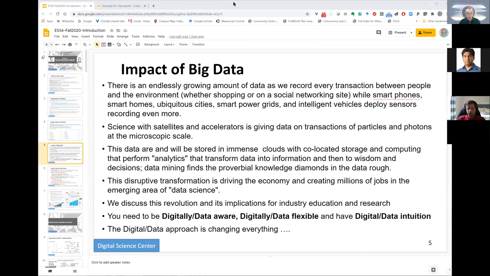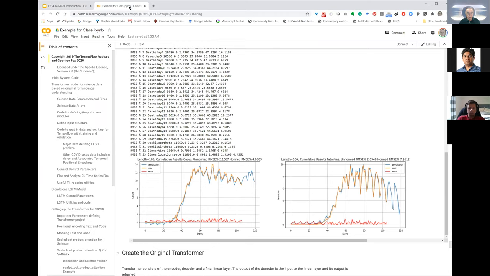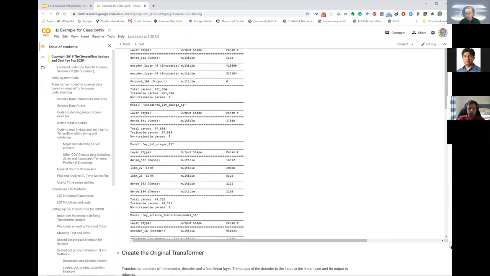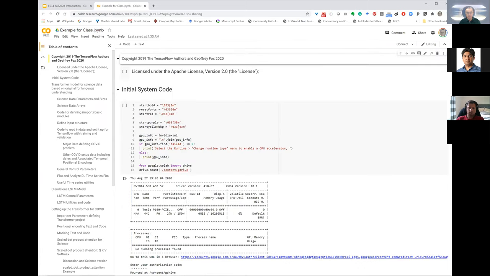Let me go back to sharing my screen. So before continuing with the slide deck, let me give you this example of Jupyter notebooks.